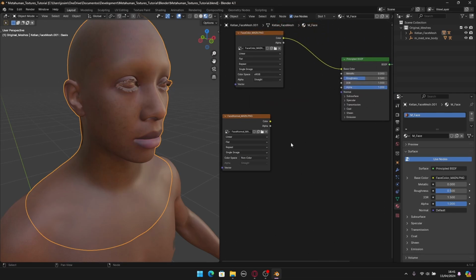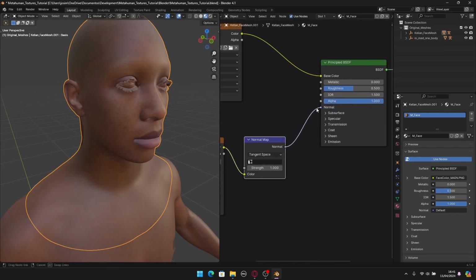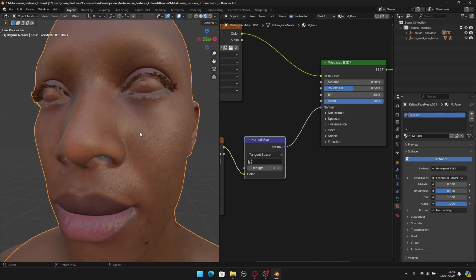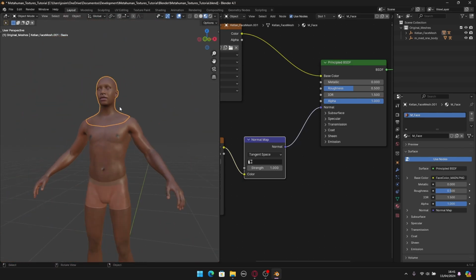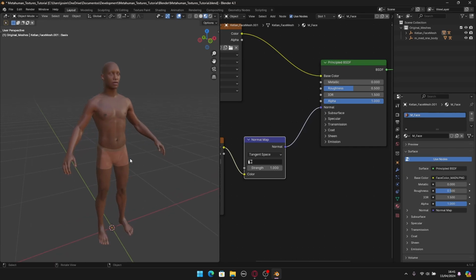There we go. And let's again search for the normal map node. There we go. Let's connect the output of this texture here into the color input of the normal map and this normal map in the normal map input of the Principled BSDF. And there we go. Now we have the normal map in the face as well. Okay, so now we just need to start customizing the textures.